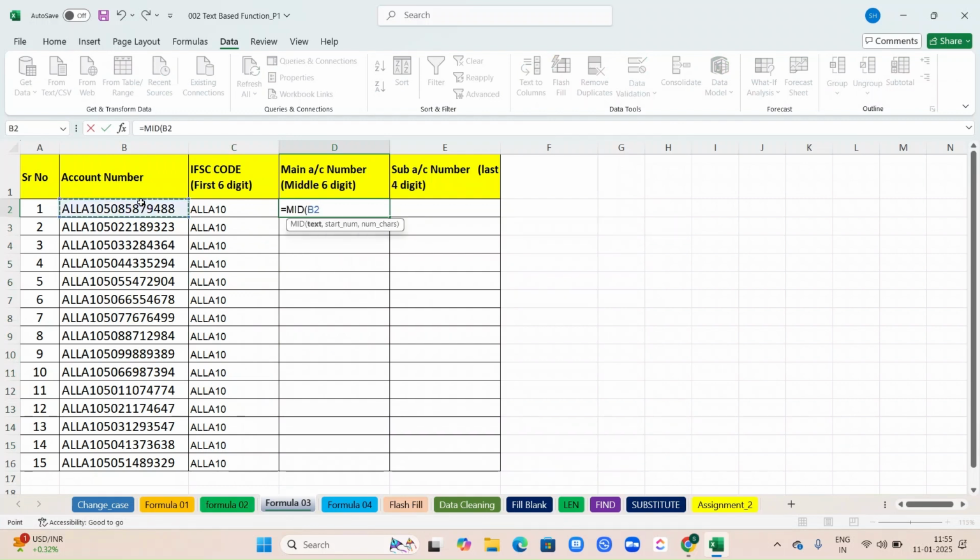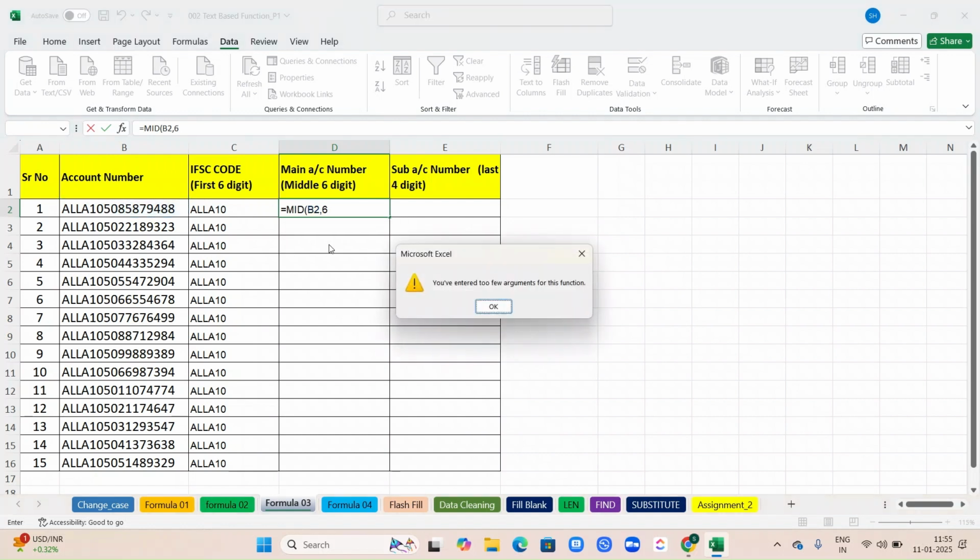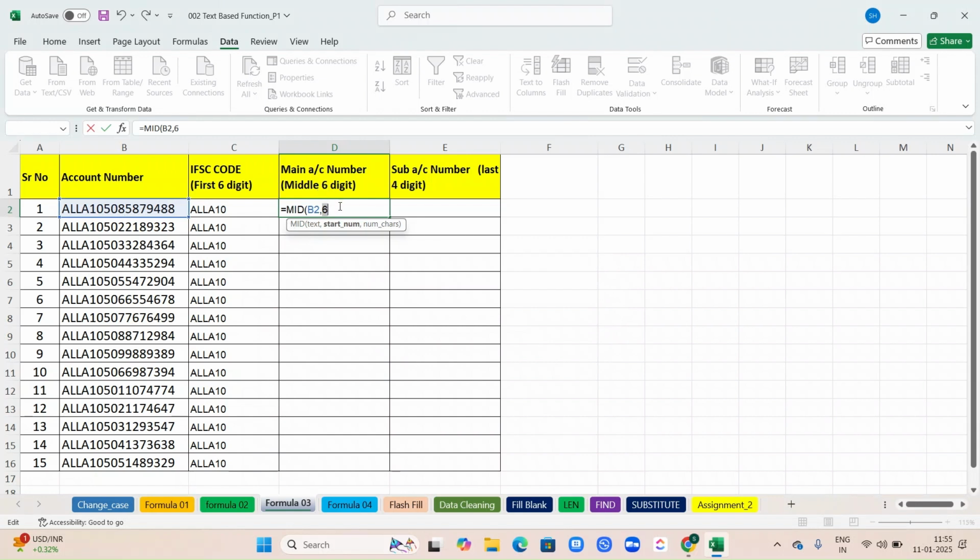Equals mid. Apply the mid formula, comma, 6, mid 6, and so mid out of the selected cell. So our start number would be 5, and the number of characters would be 6. Based on the criteria which we provided, it has taken the number. Let us recheck the criteria which I gave. First, the starting number should be 5 and the number of characters should be 6.